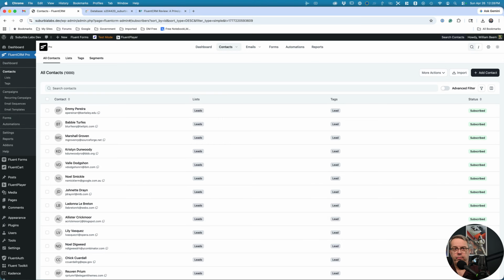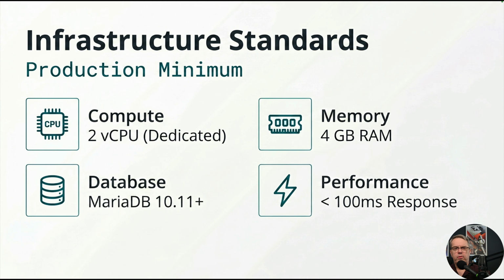So let's go ahead and take a look at the infrastructure standards that you're going to need. Let me give you a quick note on specs while I'm running this audit on a small development server. For a production environment, this is the minimum I want you to have: 4 gigabytes of RAM, 2 virtual CPUs, and that's going to ensure that your database, and I'm recommending MariaDB because it's faster, keeps your indexes in memory, providing sub-second response times, even during a major email broadcast. So you're looking at very fast, under 100 millisecond response.